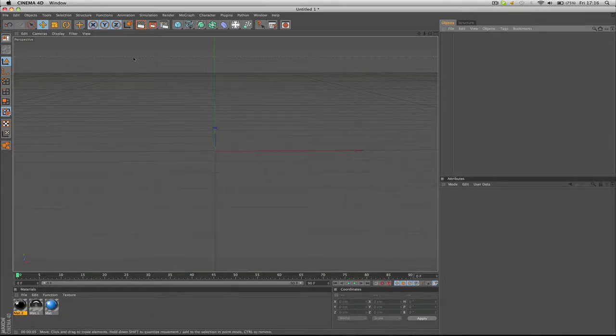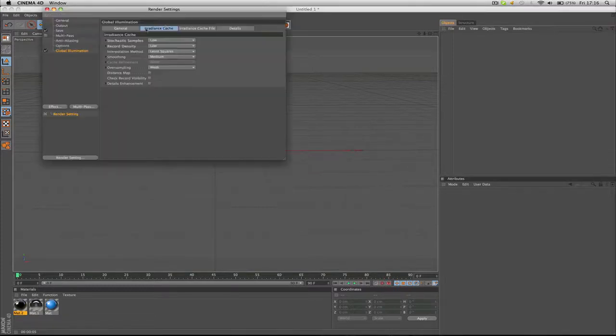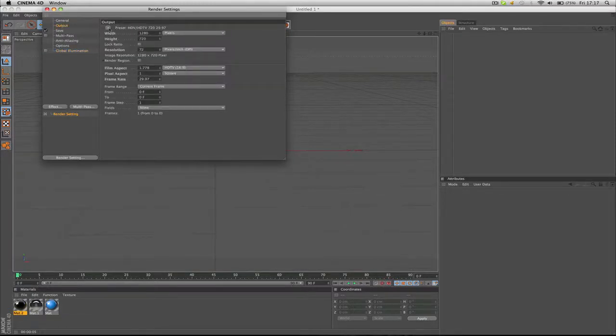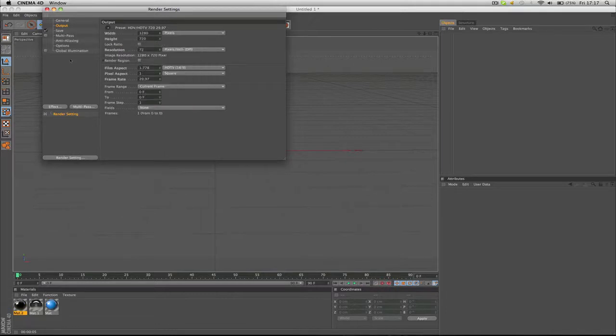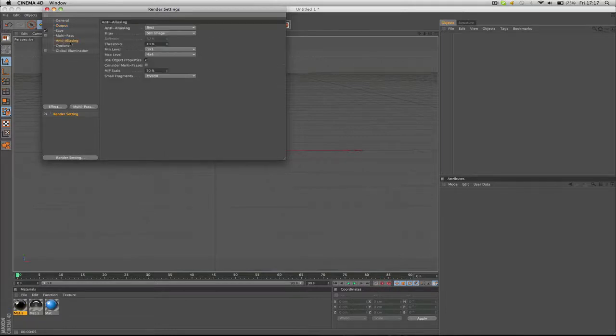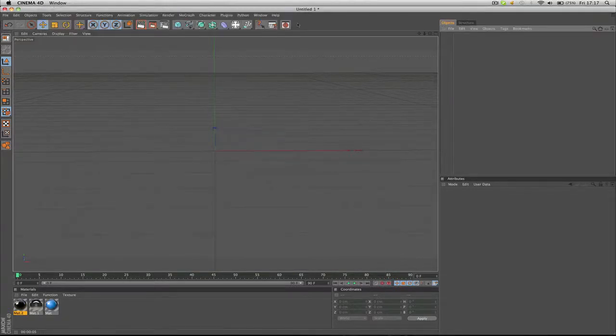So first thing you want to do when you come into Cinema 4D, come to your render settings, come to your output, top arrow, come down to film and video, HDV, HDTV, 720 by 29.97, click that, then come down to your anti-aliasing option and click best, and then just close that for now.